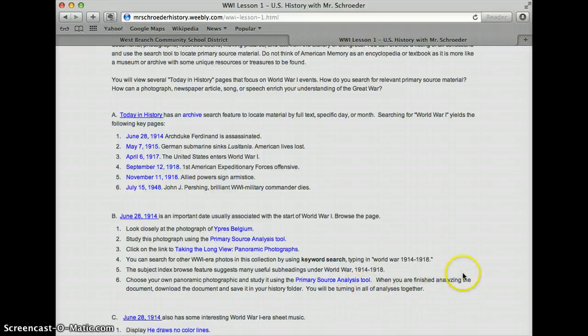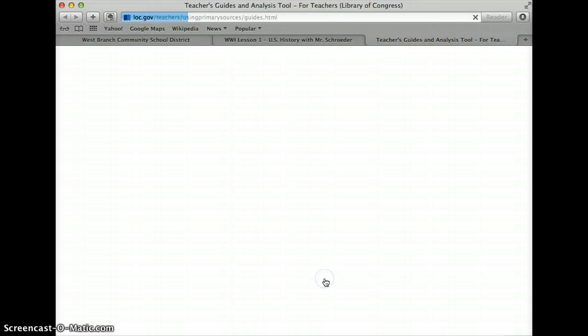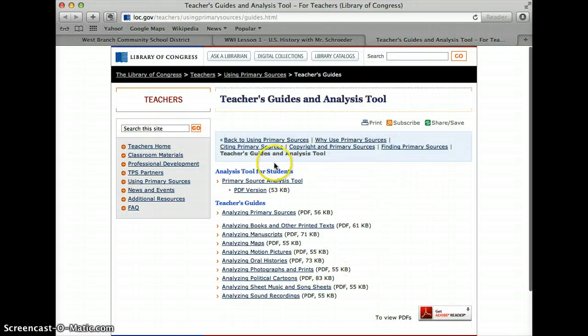So like we looked at in class today, if you're going to be looking at a photograph or a song or sheet music or a newspaper clipping, we're going to be using this primary source analysis tool from the Library of Congress website. So if we click on it, it takes you to this page here. For today, the one we're using is a photograph or print. Each one of these gives you a guide to how to complete those with some questions. I have a handout for you, the multicolored handout that gives you more instructions on that.